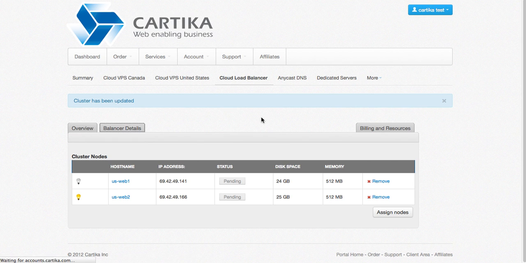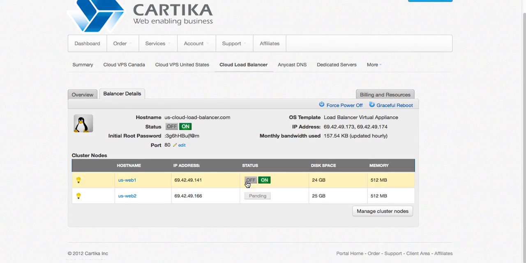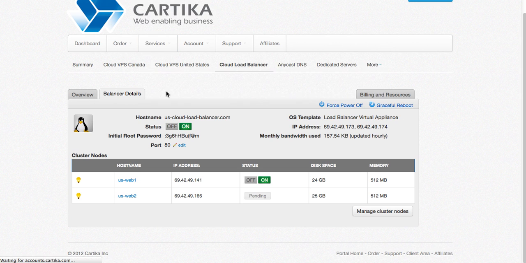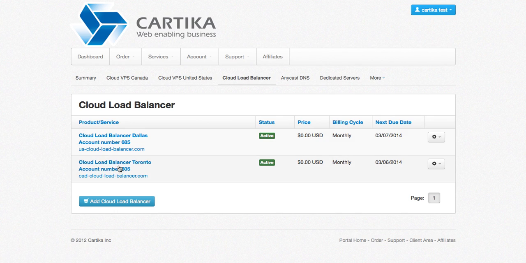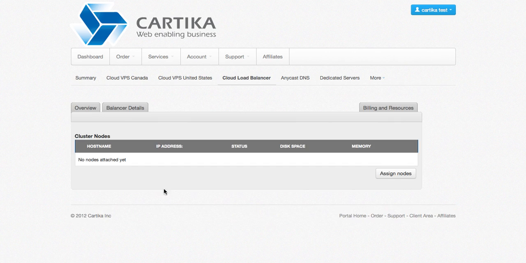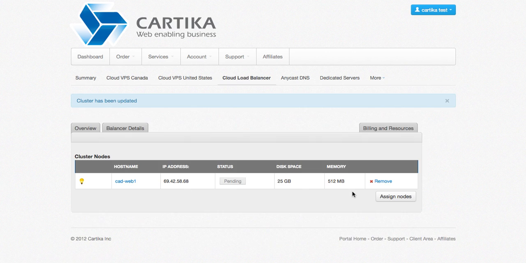So if you go back to the balancer details, this one's already active, this one's pending, it'll be active in a couple minutes. And we're going to do the same thing with the load balancer in Canada. Web 1 and then web 2.